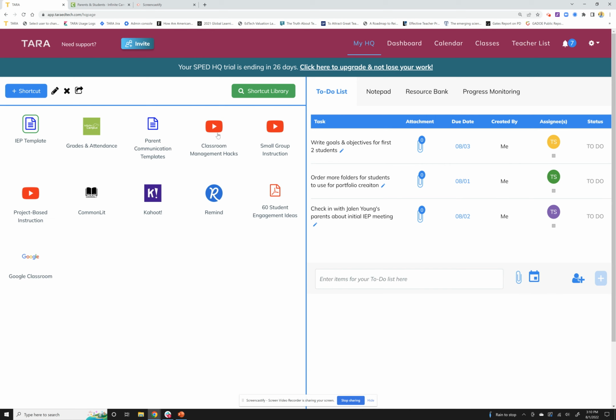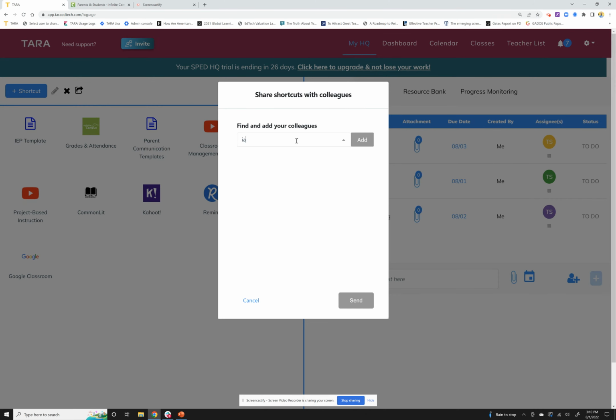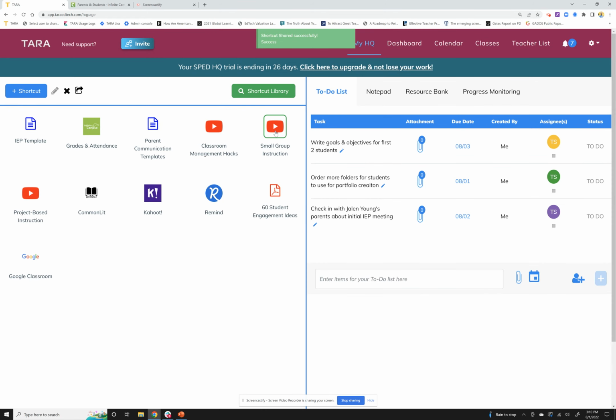Best of all with the shortcuts, you can share content much more easily than having to email it back and forth. I found some great videos online about small group instruction and classroom management. If I wanted to share these with a colleague, I can go up and hit this share button, type in that colleague's email address, assuming they are a Tara user, which is free, by the way. Click on their name, hit add, and now I can send it to them. That shortcut, the small group instruction video link, will appear right on their HQ, just as you see it here, and they'll get a notification saying that I shared it with them. So we don't have to go back and forth or email each other. They just have it right there, and they can check it out. Great for coaching and also for helping colleagues out in your departments.